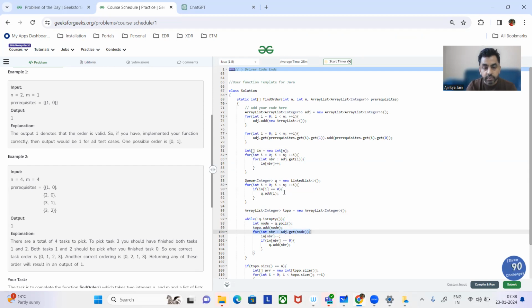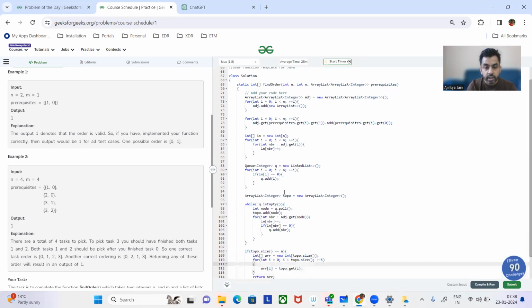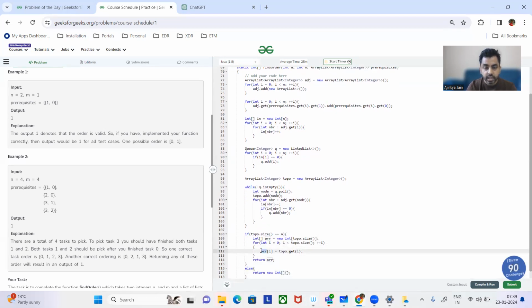And then, as we have removed this particular node from the graph, we want to decrement the in degrees of the node's neighbors. And whichever nodes' in degree is now 0, we are going to add in the queue. Similarly, we process till the queue is not empty. And then here we are checking the topo size. If topo size is the number of nodes, basically the number of tasks, then we are just copying into the array and returning. Else, if the topo size is not equal to the number of tasks, we are returning an empty array.